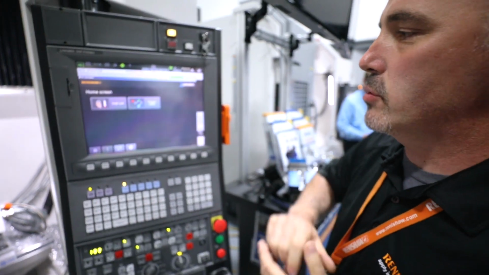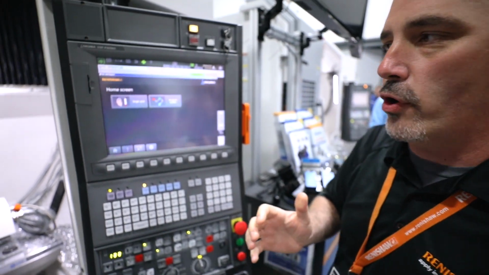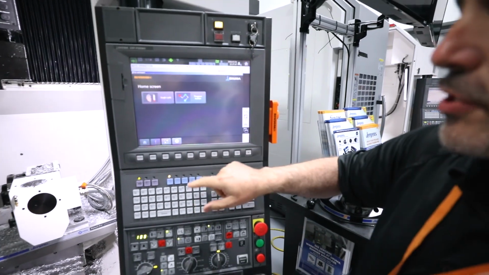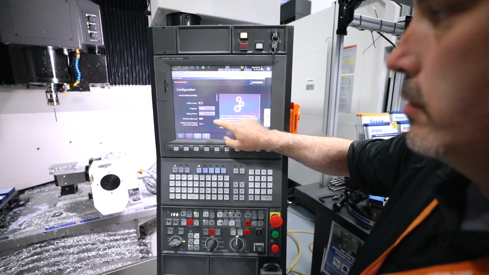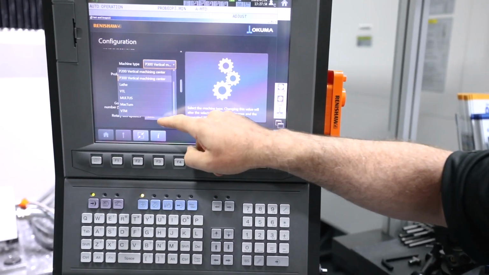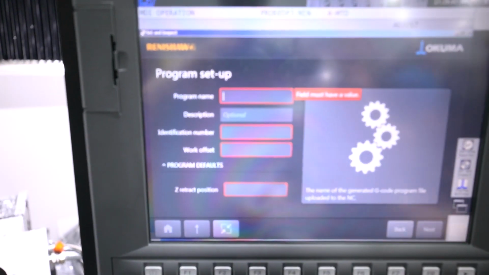So we made these graphical user interfaces now that do everything for you. You go to these cycles, these screens, and we can have this set up for any Okuma machine. You have a drop down of all the machines available. The program builder will help you make a program.